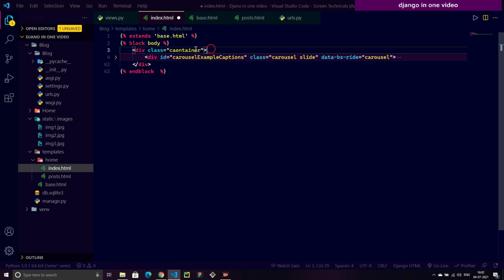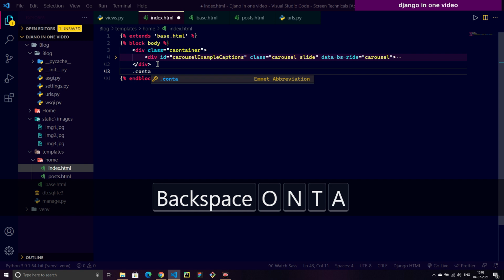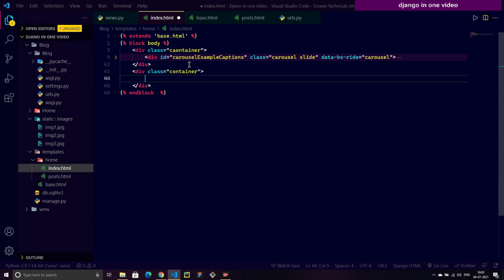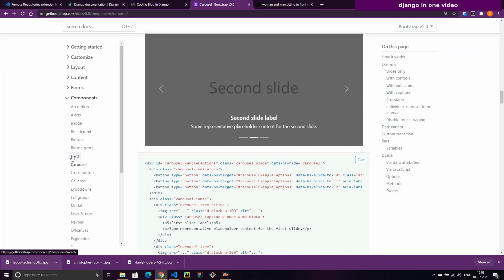Now you can say after this div, I'm just creating another div with a class of container again. Creating a div with a class of container, and inside this I'm adding some images. So I'm just creating some cards, right?